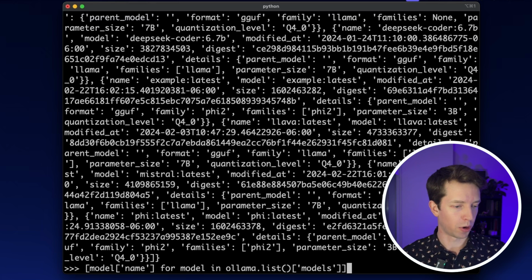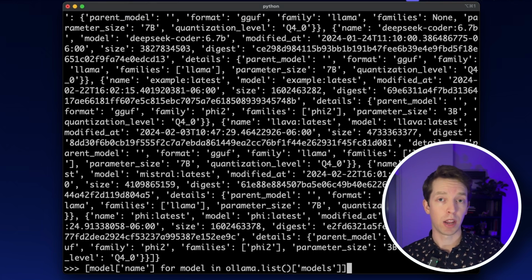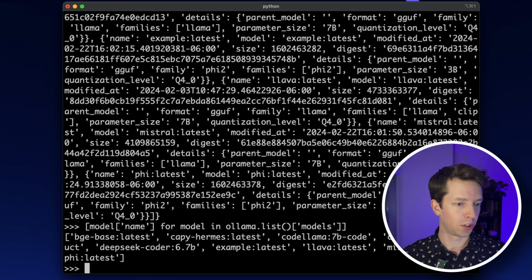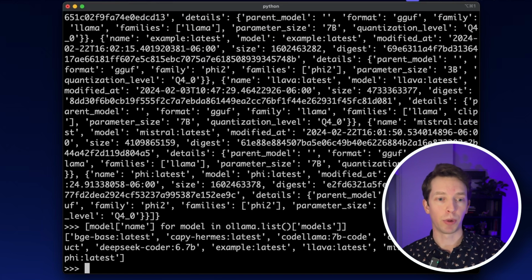Now this is an array comprehension. So what I'm doing is I'm saying, for each model, get me the name attribute of that model. For model in the iterable ollama.list, and then from that response, I'm just getting the model's attribute of that. And so that should just give us a list of all the names of each model returned by ollama.list.